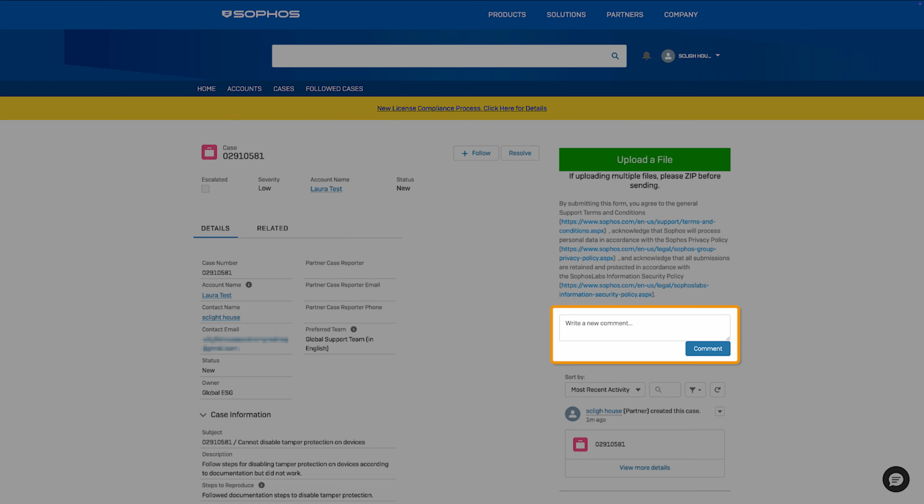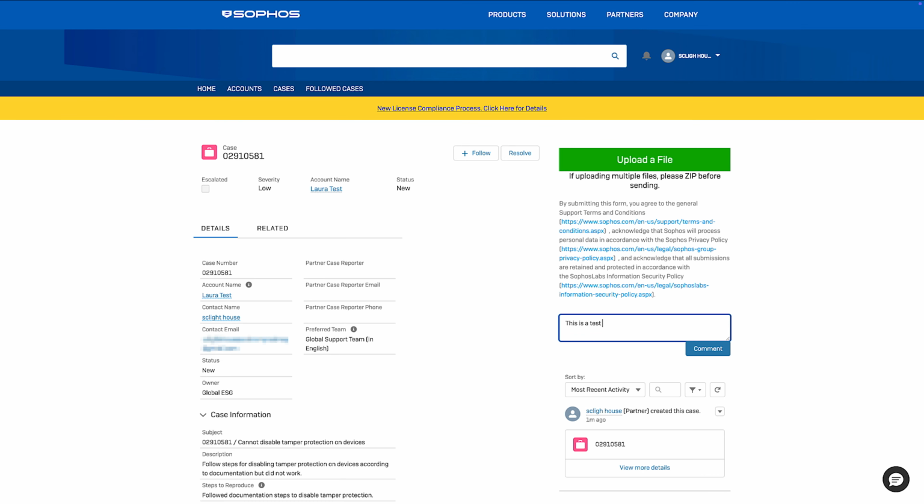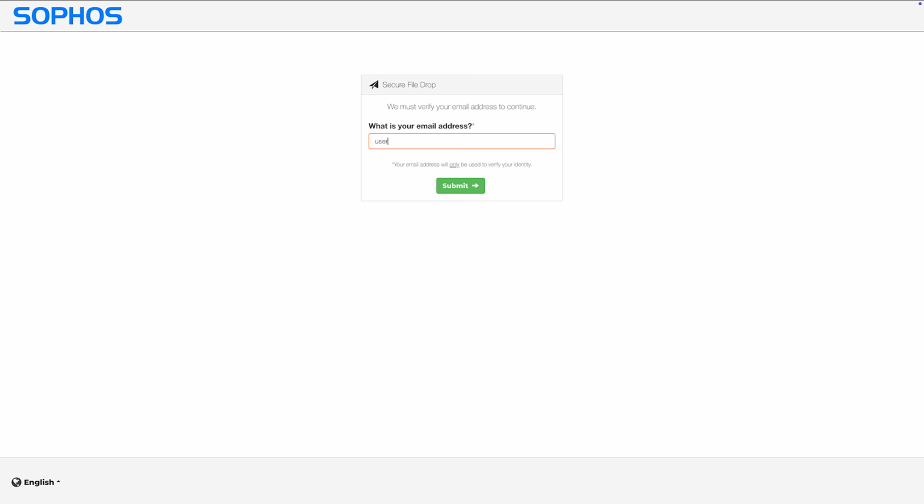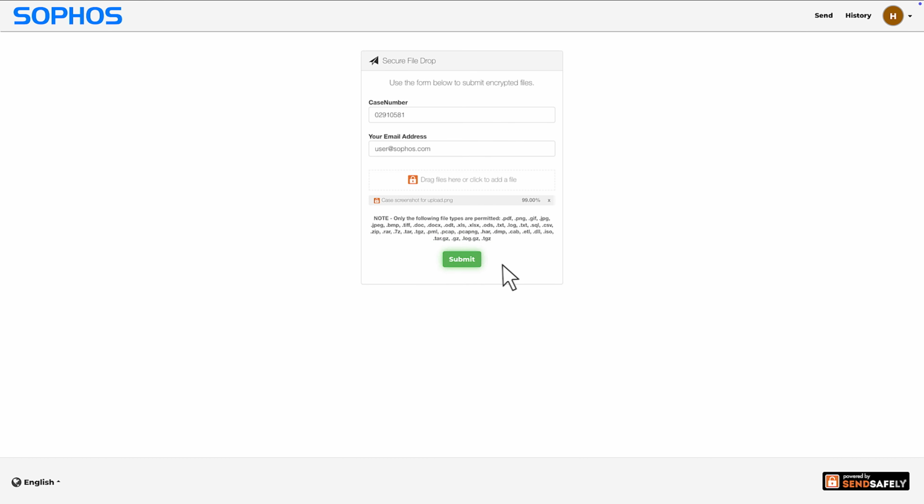Here, you can add updates if needed. Click in the Write a New Comment box, enter your notes and click Comment to post an update. Any replies to your updates appear just below the comment box. You'll also receive an email anytime your post has been replied to. If you need to upload relevant documents to the case, click Upload a File. Enter the relevant information. Attach the files, then click Submit.